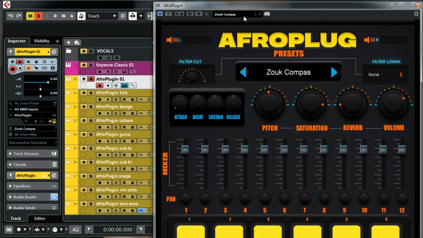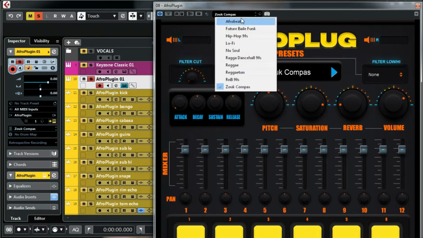Now, how many presets are there? There's 1, 2, 3, 4, 5, 6, 7, 8, 9, 10. So there's 10 presets, and collectively they make up a Caribbean ethnic vibe, unmistakably. Primarily, it's Afrobeats that this plugin is mainly used for, but I beg to differ because you can use this on any genre you like. Using the fusion of these drum pads is going to give it that eclectic vibe that you're looking for, in my opinion anyway. So let's go into the presets.